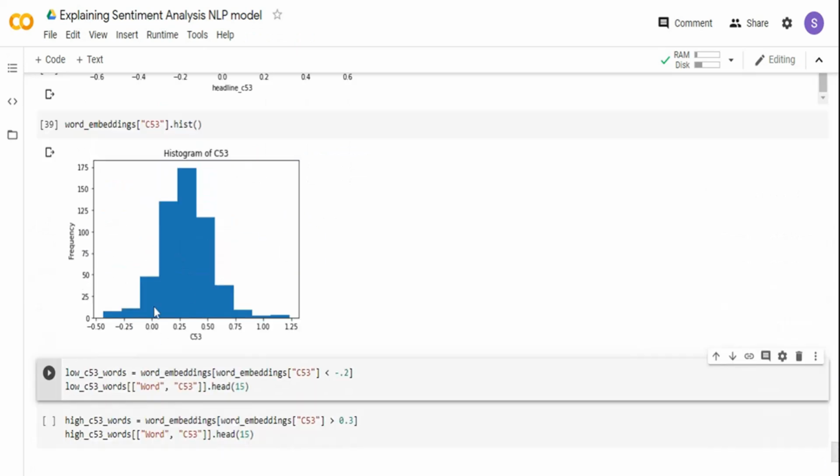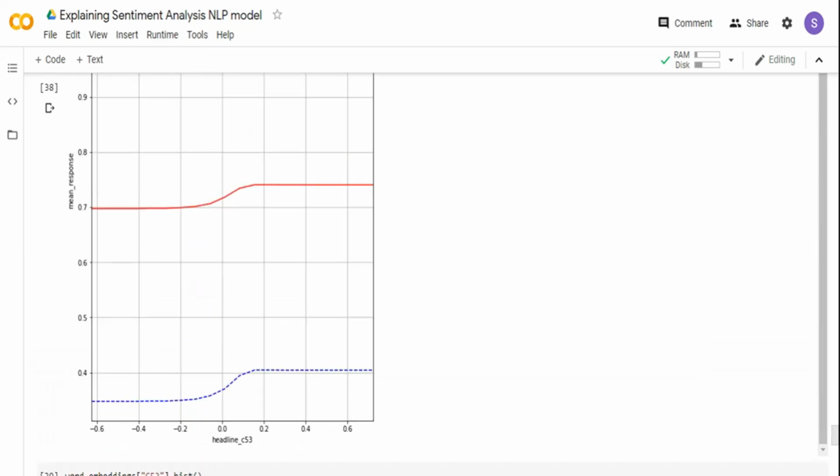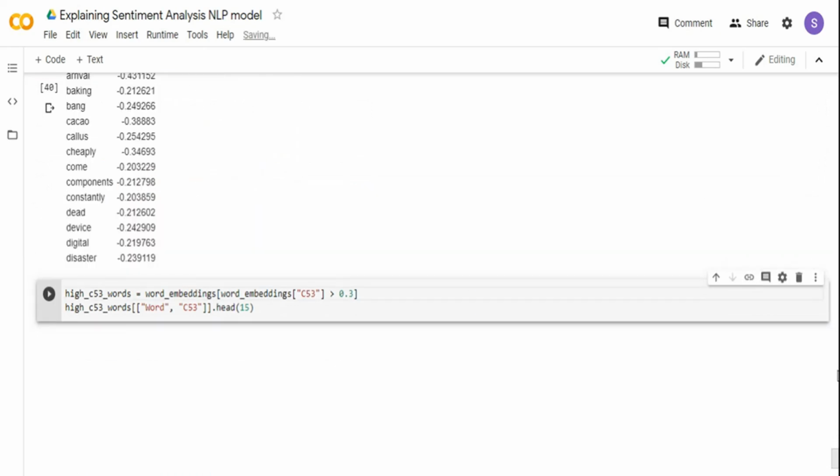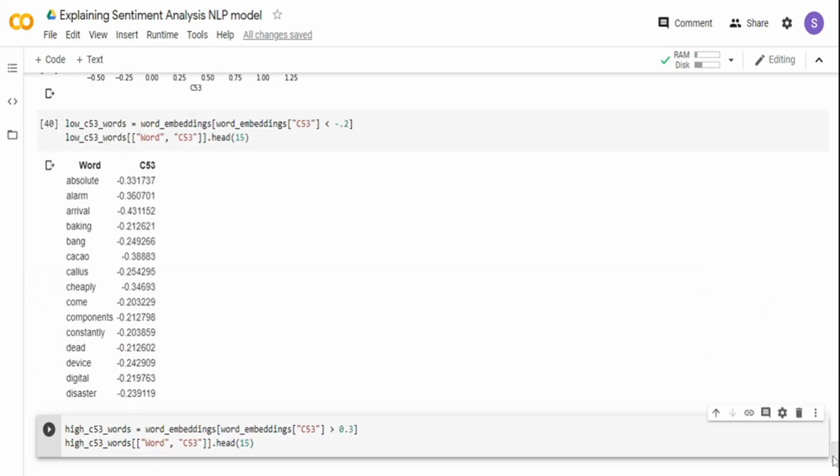It's centered toward there. So from the plot, you can see that when it's 0.2, it's typically negative sentiment, and it slowly gets to positive after that, and when it's 0.3 and above, it's completely positive sentiment. So I'm going to take the word embedding, look at less than minus 0.2, and see the top 15 vectors over here. And again, because it's negative sentiment, you can see words like cheaply, arrival, maybe it arrived late, dead, disaster. These words are contributing to the negative sentiment.